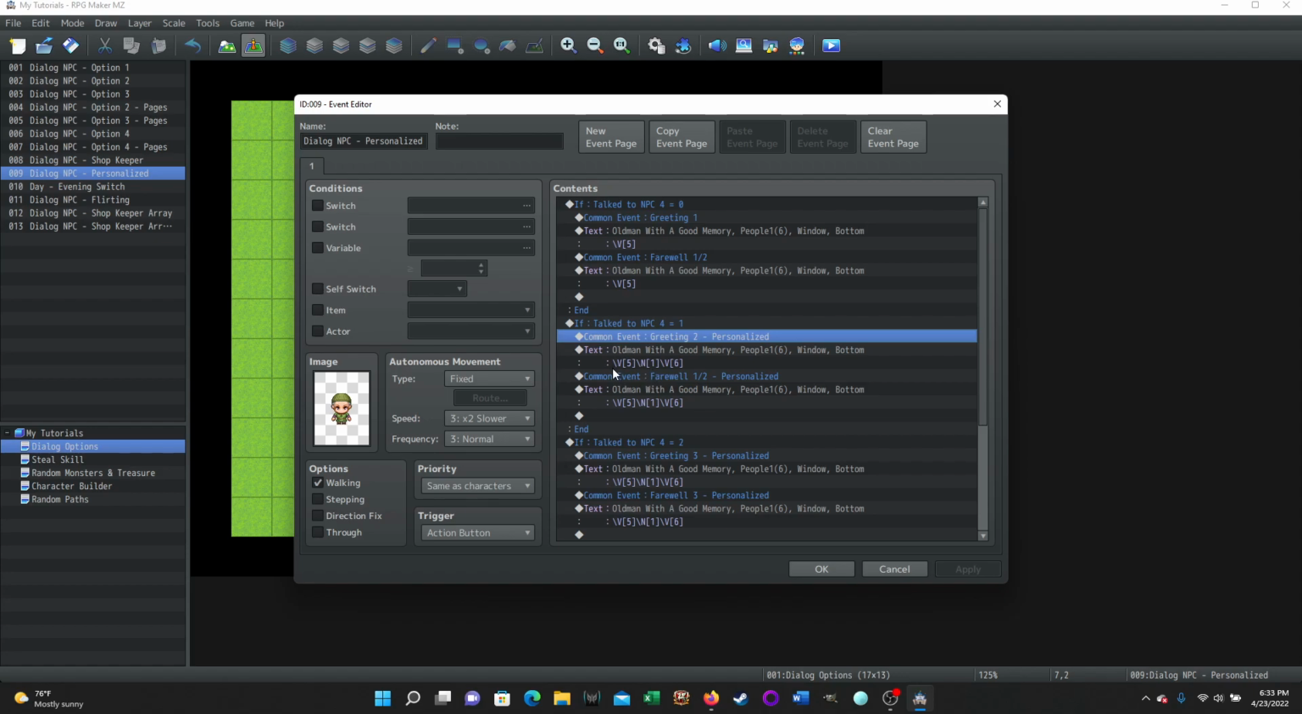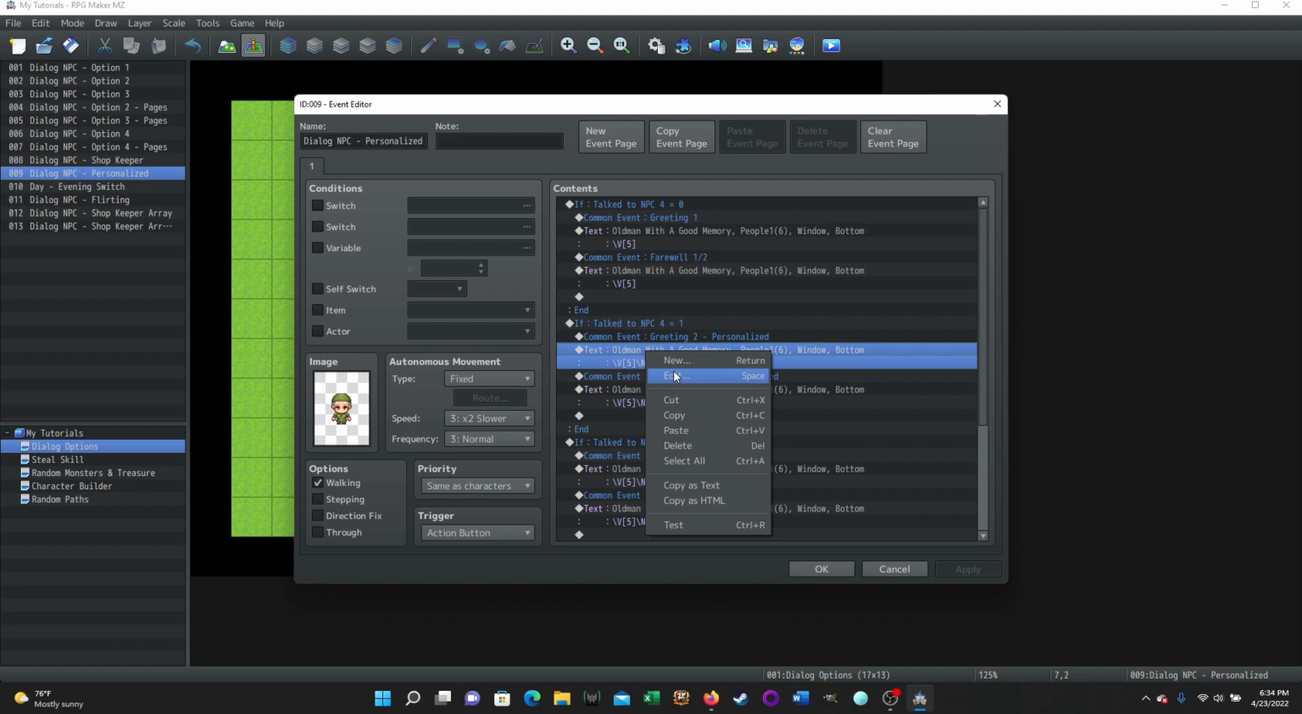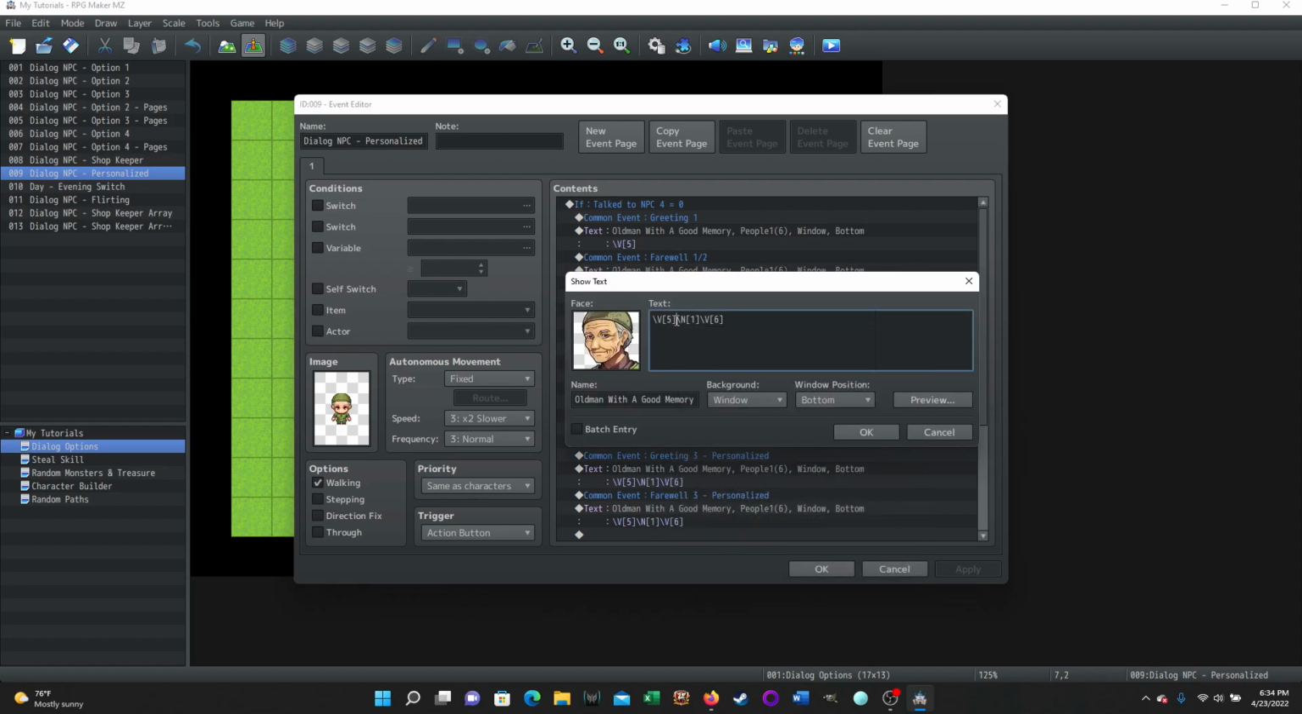So it's slash capital V and then in brackets variable 5. That's going to display the first part of the text. Then without any sort of spaces, right? So I'll go in here and edit this. Without any sort of spaces, we're going to go right into the slash capital N for name, and then in brackets the 1, so that's the first actor. I only have 1 visible right now, so you'd use whatever number was applicable to the actor in the party that you wanted to reference.